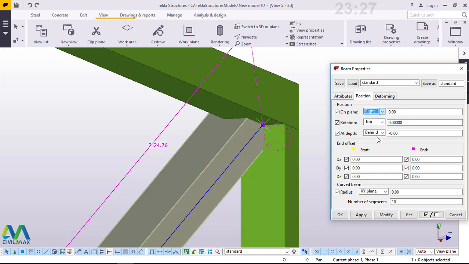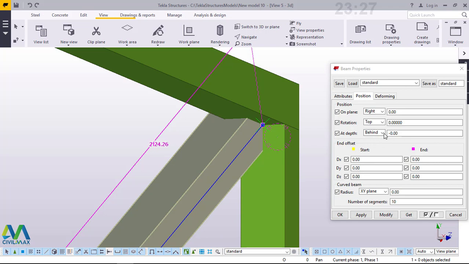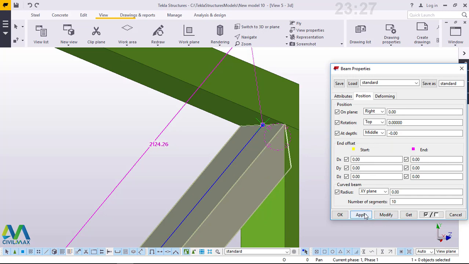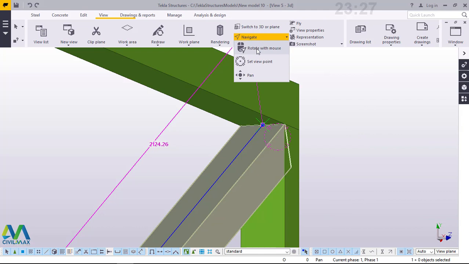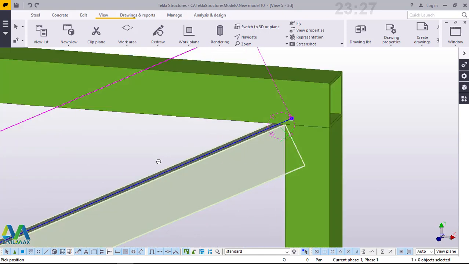I'll give it a right position move. It is not the right move. I'll come to depth plane. I'll give it front. I'll give it middle. Middle is the appropriate one, and that is the right position. I'll come to apply and give it an OK here. Then come to navigate and give it rotate using mouse and pick the position I intend to rotate this model about. I'll rotate about that spot, then press my left button on the mouse and hold.